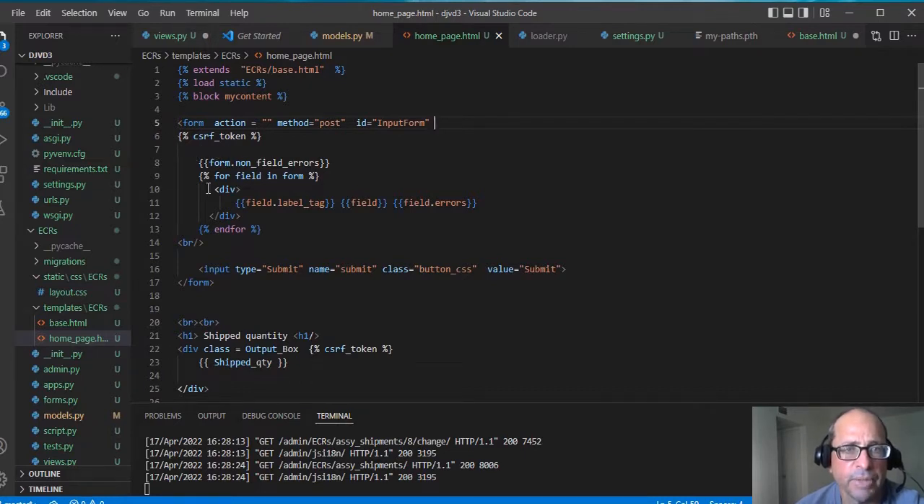CSRF token, and this is a loop that will handle errors. So form non-field errors and form field in form, and then field label tag, field errors. These will detect and raise error messages for the form, and then a break, and input type submit. It's a submit type because we have a submit button.